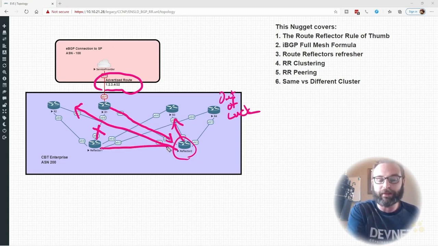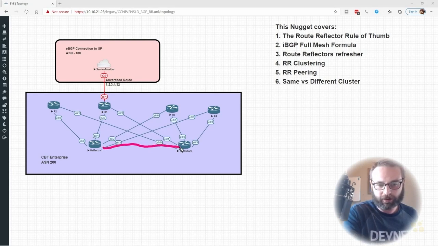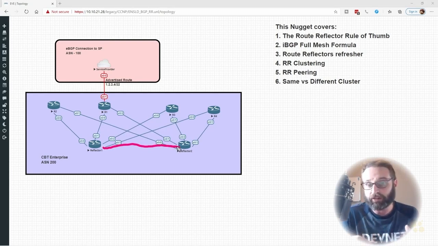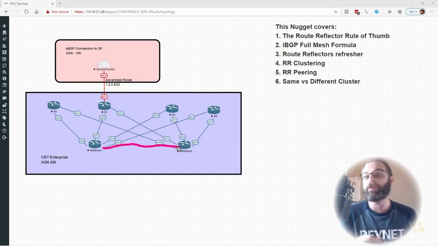All we have to do is set up a peering between our reflectors. So if I just draw it on the screen right there, look at that. Now we've got the connection set up between reflector 1 and reflector 2, and that's right, reflectors still reflect to other reflectors, especially if they're clients, but still not if they're not.